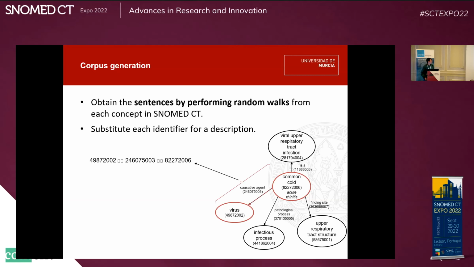The boxes should be arrows, but you can imagine it. We have a sequence of identifiers, but we want to transform that into a sentence in natural language. So what we use is the descriptions, the synonyms. In this example, for common cold, we can call it common cold or acute rhinitis. And for virus, we can only call it virus. So from this particular example, we would obtain two different sentences: common cold, causative agent, virus, and acute rhinitis, causative agent, virus.